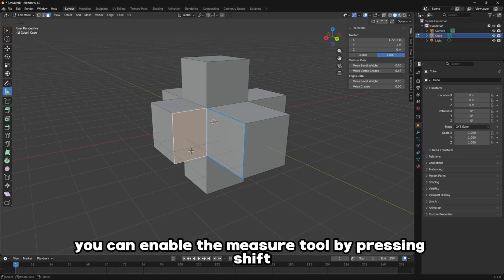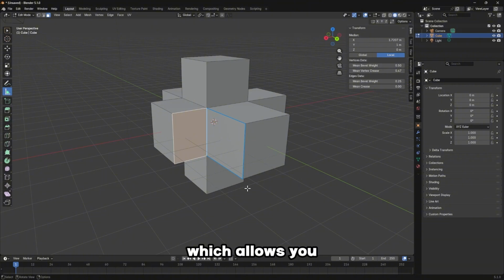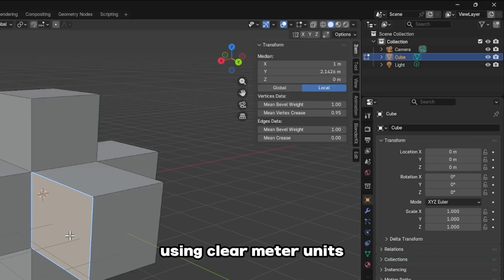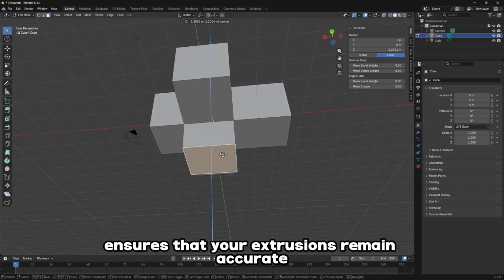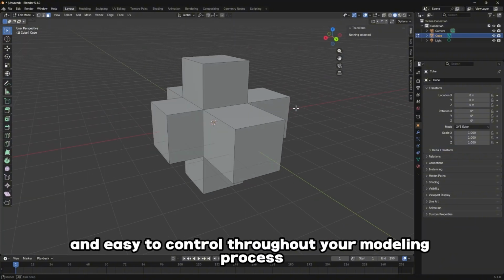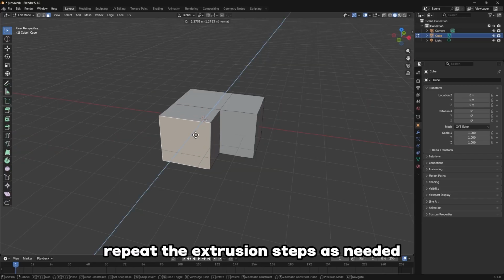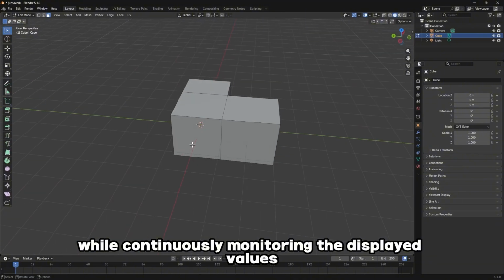Additionally, you can enable the Measure tool by pressing Shift+Space and choosing Measure, which allows you to manually check distances after extrusion using clear meter units. This combination of visual feedback and numeric input ensures that your extrusions remain accurate, consistent, and easy to control throughout your modeling process. To refine your workflow, repeat the extrusion steps as needed while continuously monitoring the displayed values.